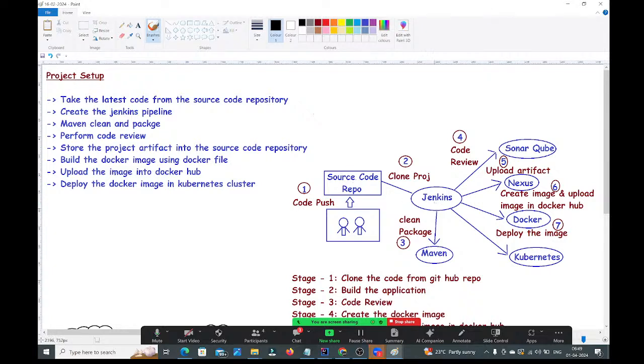Jenkins will clone the project. Jenkins will talk to Maven to build that project. Jenkins will talk to Sonar to do the code review. Jenkins will upload that build artifact in the Nexus repository. Jenkins will talk to Docker to create the Docker image and upload the Docker image in the Docker Hub. Jenkins will deploy that image in the Kubernetes cluster.